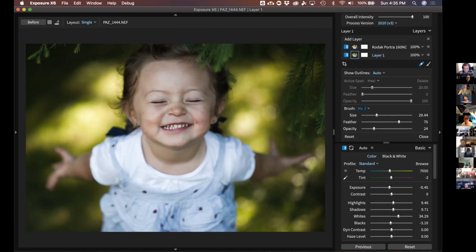Anyway, so I have it on heal, and heal is going to blend it in with the information around it, similar to the quick heal tool in Photoshop or something like that in Lightroom. Very similar. And it'll automatically grab an area, and you can move and change that spot heal.